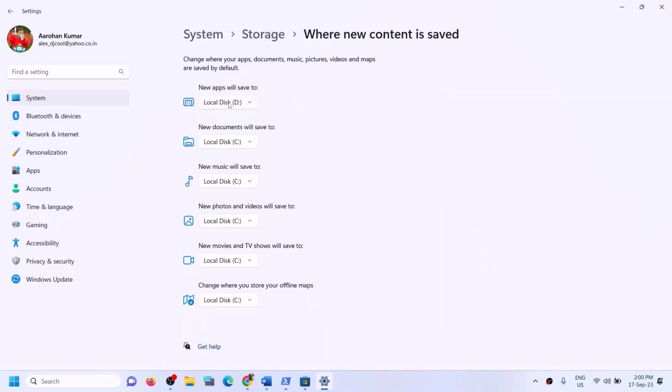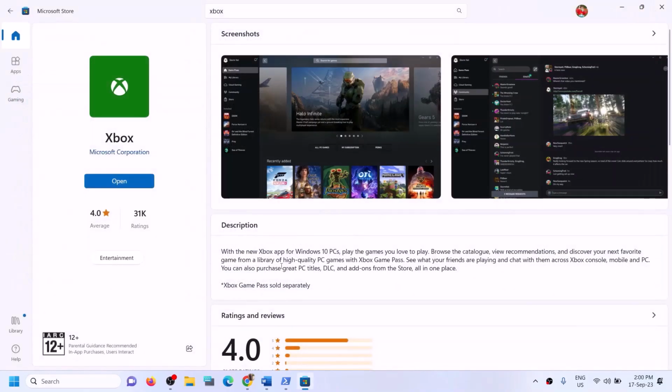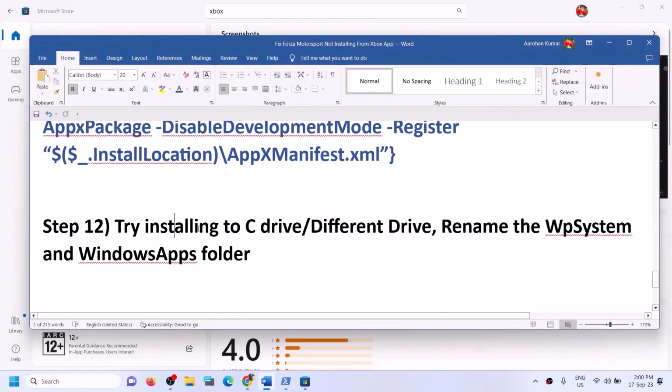For new apps will save to, not for other. Only for new apps will save to. You can select C drive first, and if that does not work, you can try D drive. So try to install the game to C drive or different drive and then check.